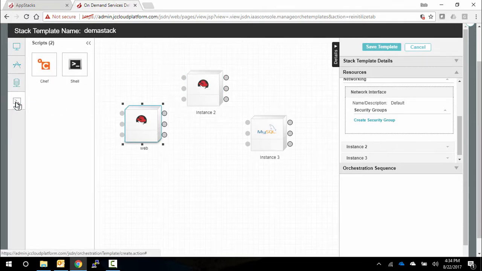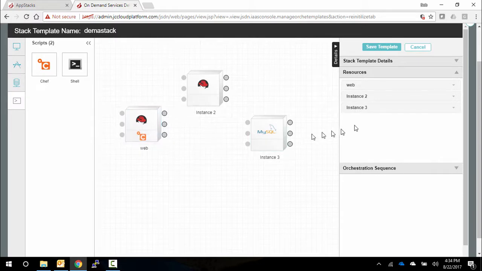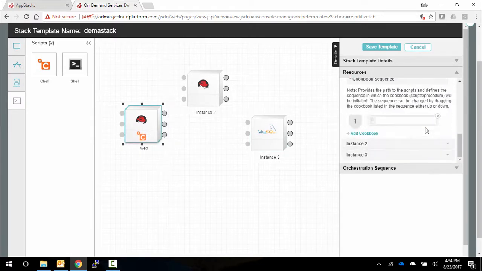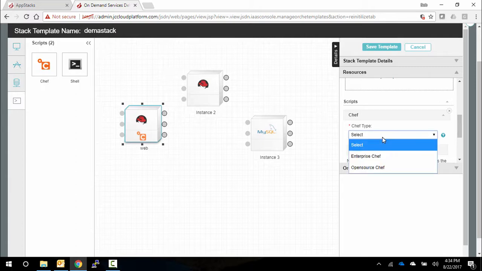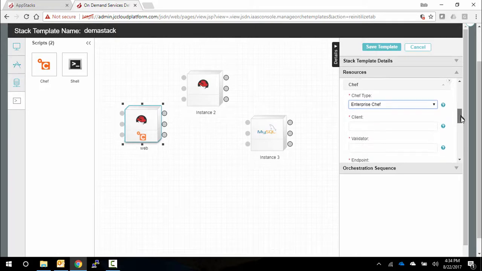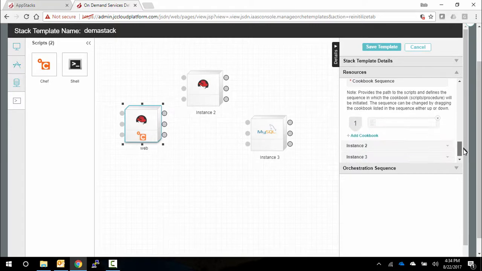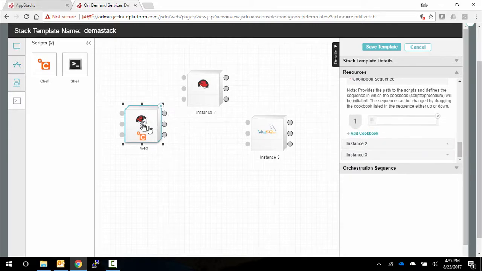Additionally, we can do script injection or control these by Chef cookbooks. For instance, if I drag a Chef cookbook onto this web server, I take a look at it, scroll down to cookbooks. Here we can see I can select whether it's enterprise or open source Chef, and then enter the parameters that will point me at the right location where I can find my cookbooks, everything with the keys and all that. And then we can specify the cookbooks that we want to use when launching this machine. And these cookbooks will then be applied once the instances start running. The cookbooks will then be used to drive the configuration of these instances.